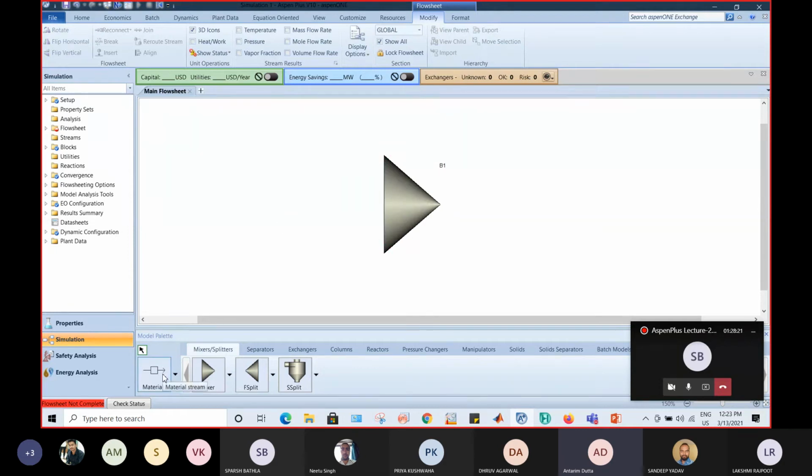I hope this is visible to everyone, no? My Aspen Plus UI. Yes, sir. Okay, I have just clicked on this material stream and I will be adding two streams. I will click on that, relocate it, leave it, and then stretch it. I will click it, relocate it, leave it, and again stretch it. Just keep this procedure in mind, otherwise you will end up adding the streams in here only if you leave it.